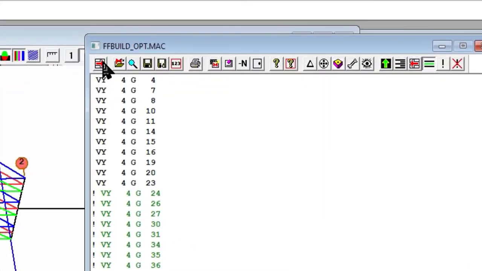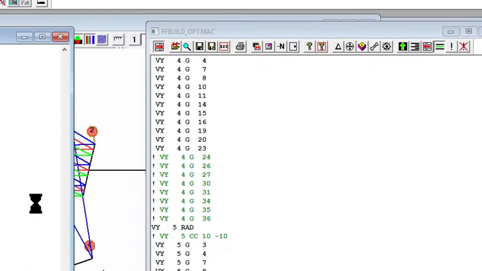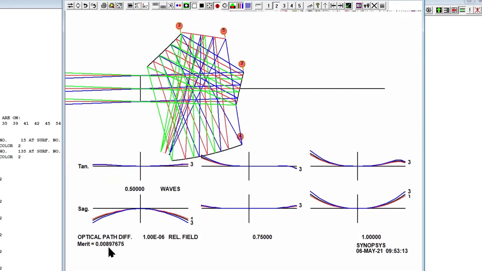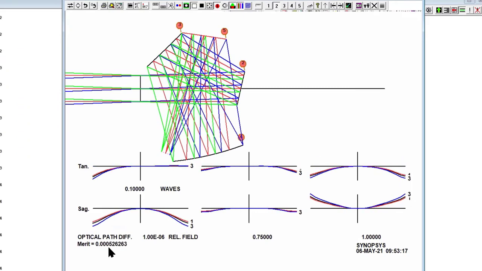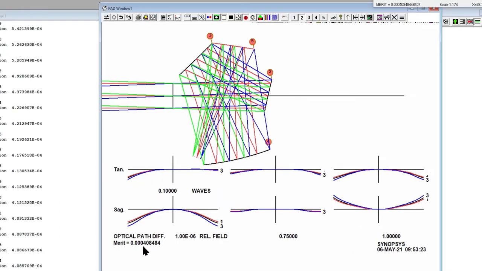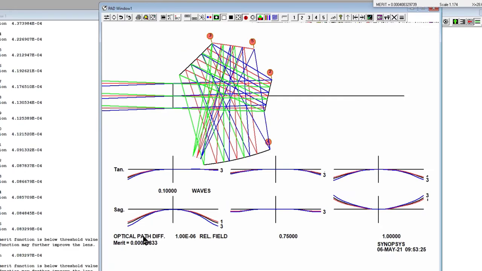Okay, so let's run this and watch what happens. See the mirror function coming down, the wavefront getting better. Okay, we have a design now that's just over a tenth of a wave. Hey, that's a pretty good system. It only took just a few minutes. Okay, well, we're not done yet.